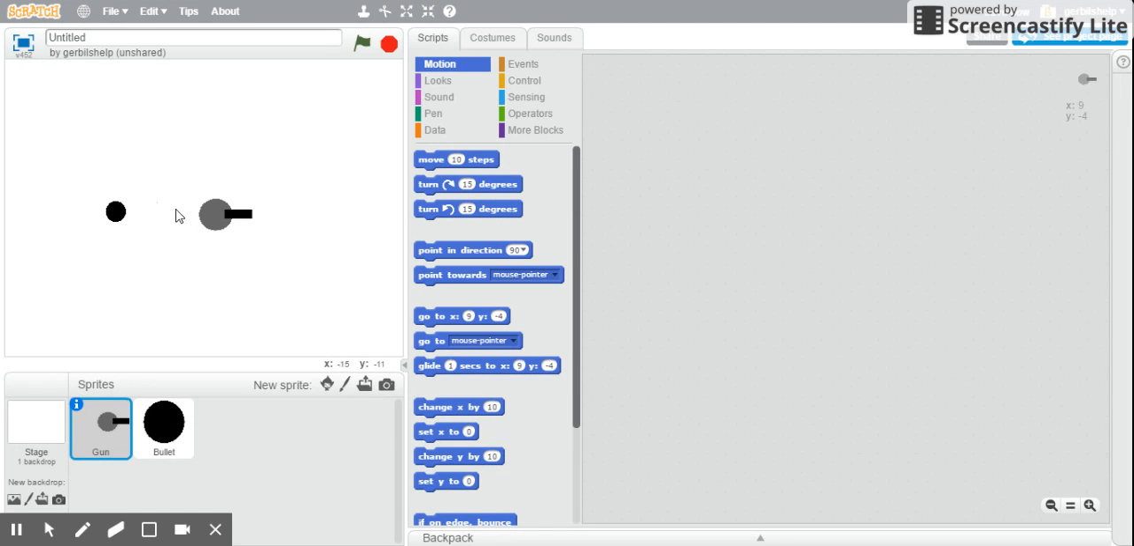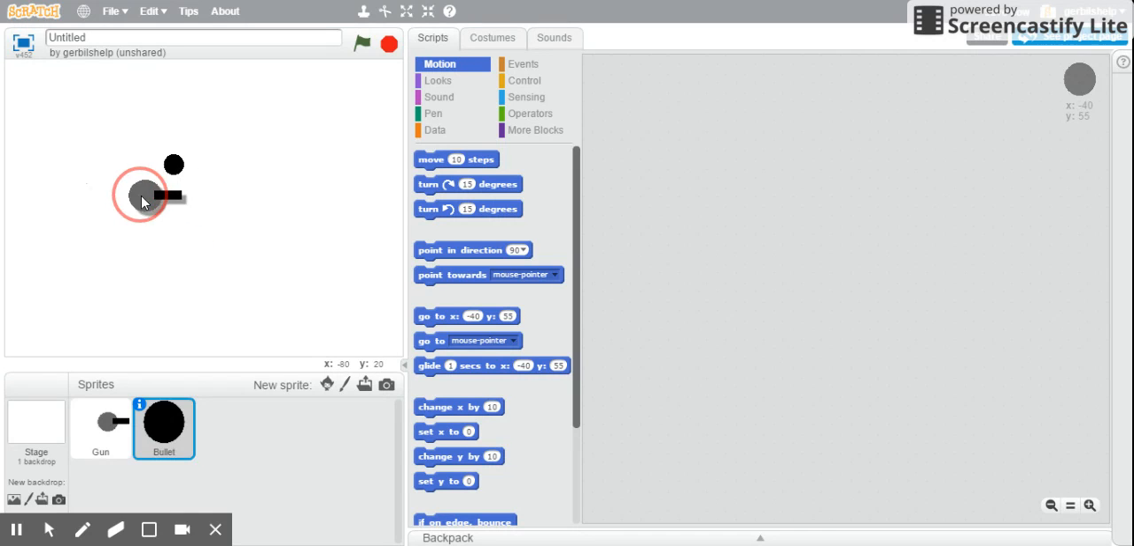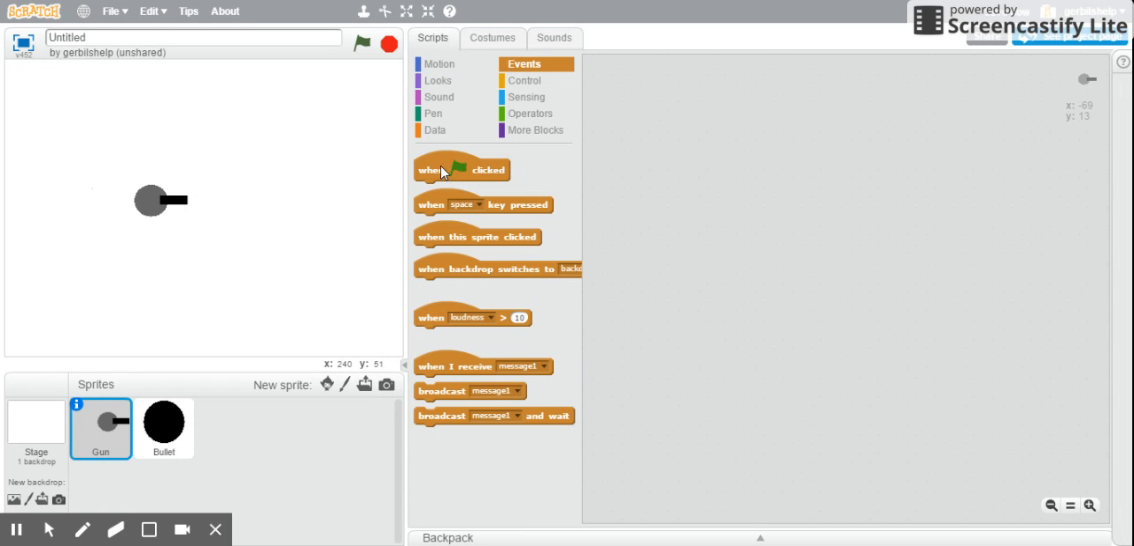So first of all, we need to create our bullets and our guns. So first thing you need to do, if you haven't already, is delete the cats. And then you need to create two sprites, a gun sprite and a bullet sprite. Now, there's one rule you need to follow here. Your bullet sprite needs to be able to fit inside the gun sprite. So once you've done that, put the bullet sprite under the gun sprite. And now we need to do this.